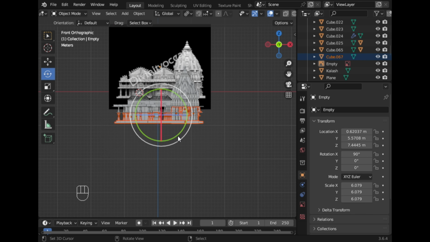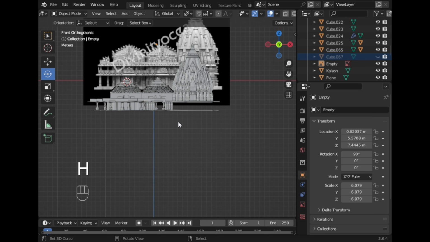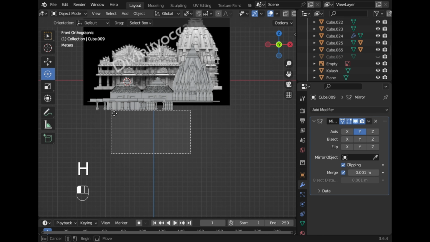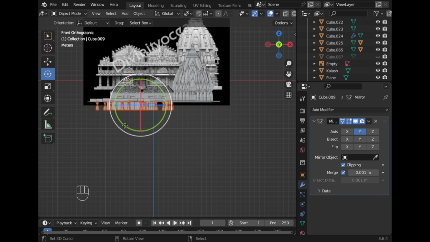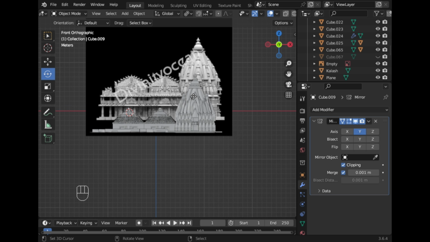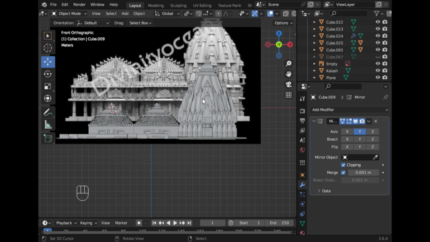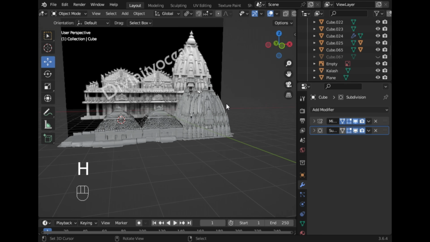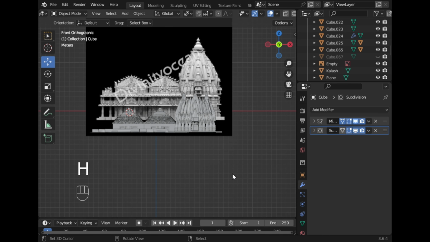In the previous videos you can see that we have almost completed the modeling of this temple, and now in this video we are going to focus on adding the finer details to this model, which will make this model a bit attractive. So without wasting much time, let's start the video.